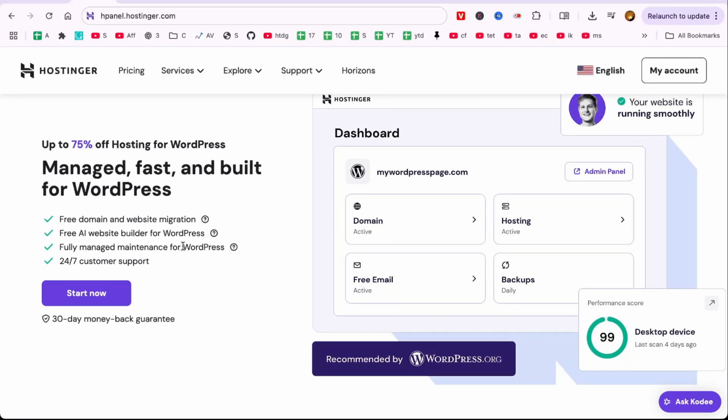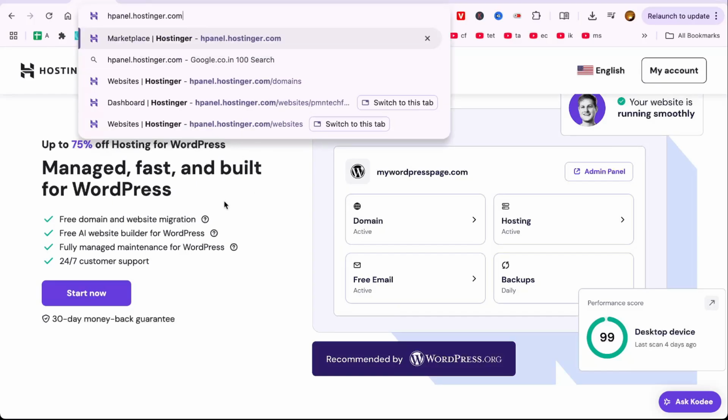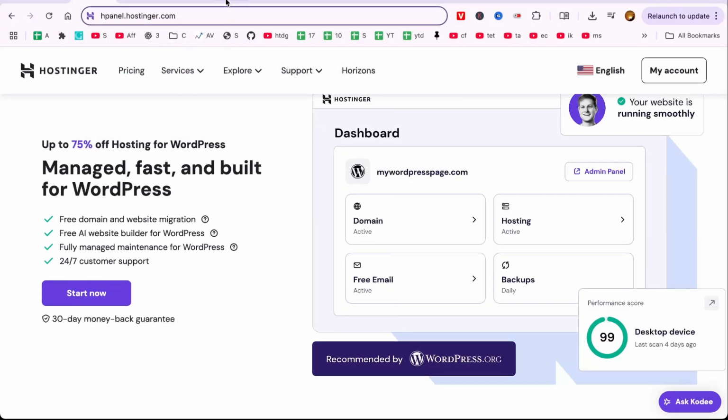First, open your browser and go to hpanel.hostinger.com. Once you're in the Hostinger panel, you'll find an interface filled with various helpful options.